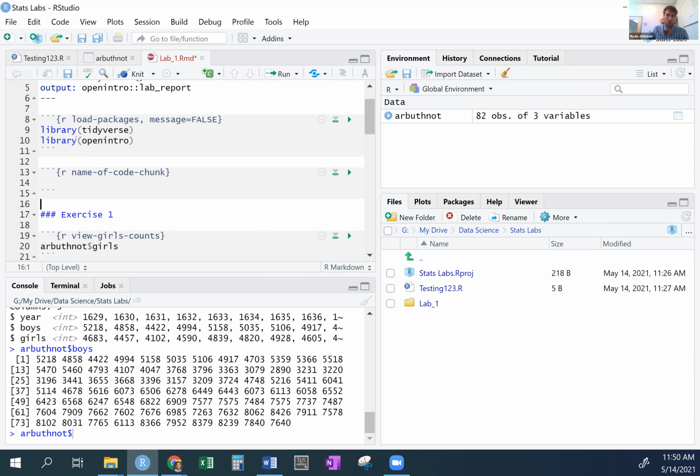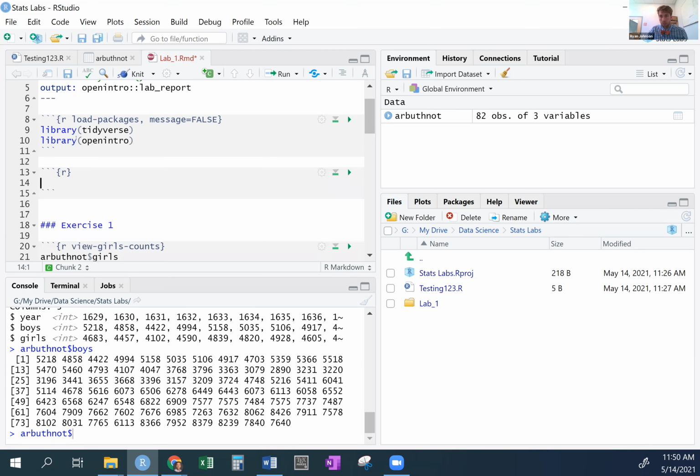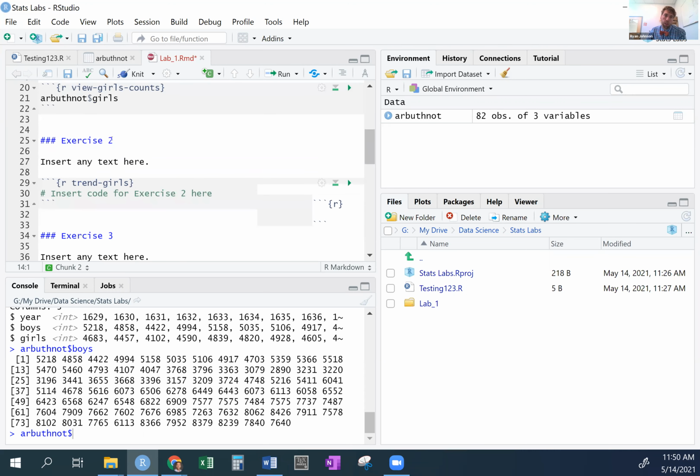Another way to do it is Control-Alt-I. You could also, if you're on a Mac, Command-Alt-I. It creates code chunks like that, lickety split. And you don't have to name your code chunks. So this would just be an unnamed code chunk. And so that's what lets you create code and then text.